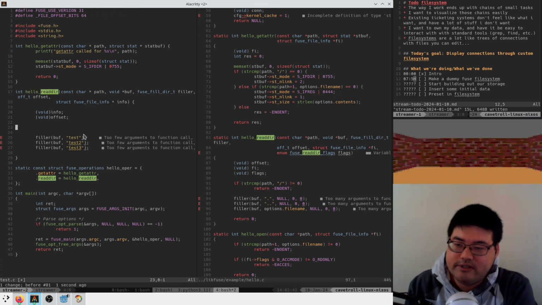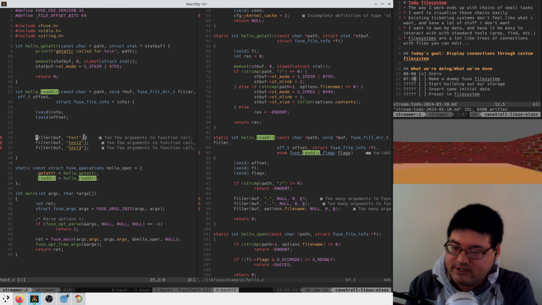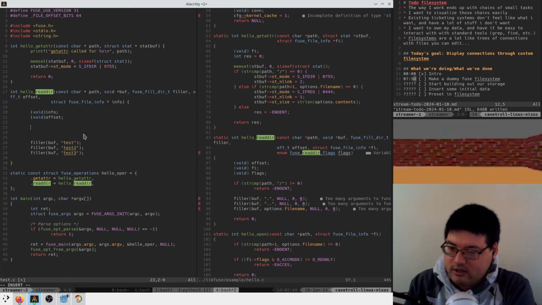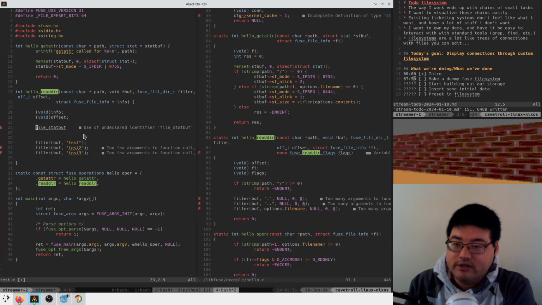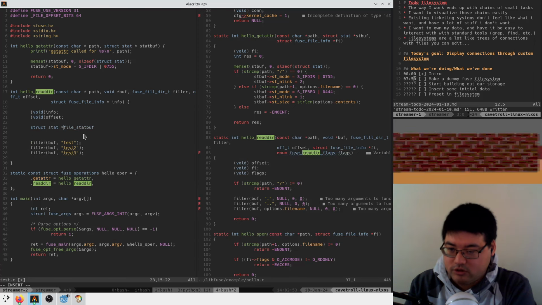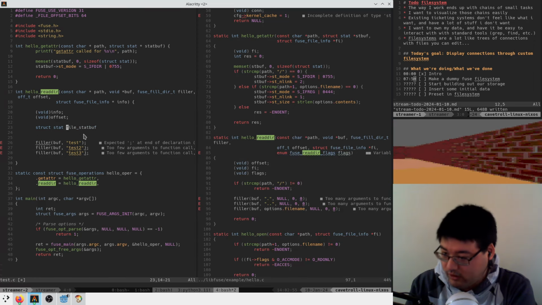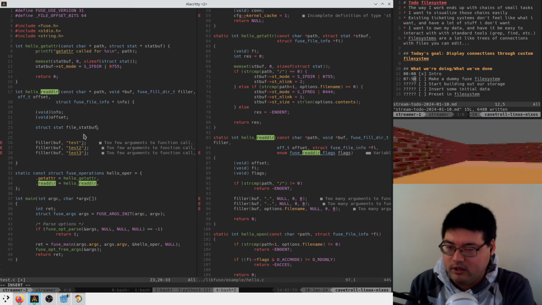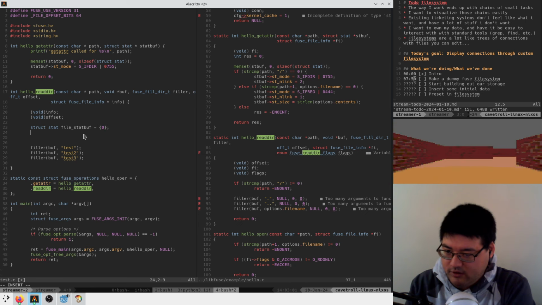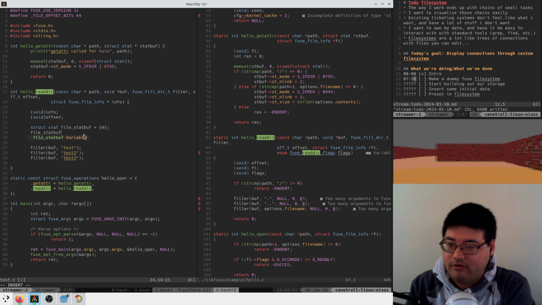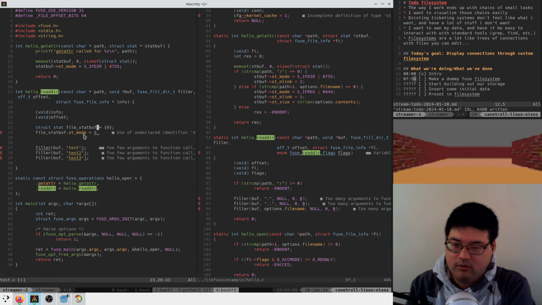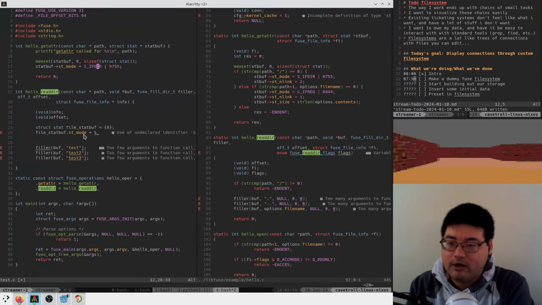Okay, so let's say that we wanted to say that test and test2 are directories and test3 is a file. We should be able to make a file_stat_buff, which is struct stat, no star here. And we zero it out initially, and then we just say file_stat_buff.st_mode is equal to S_. What are my options here? I have S_IFDIR. Oh my god.